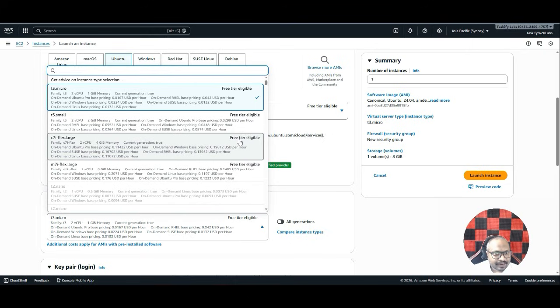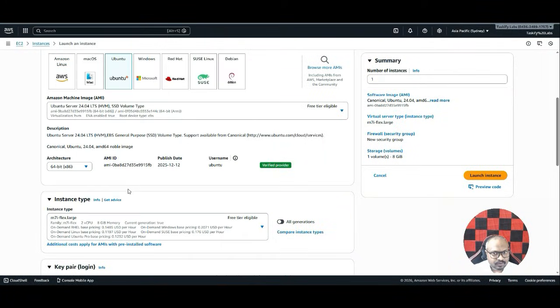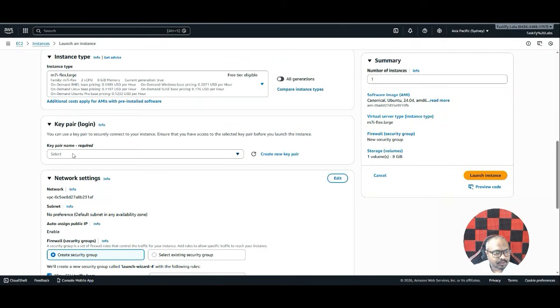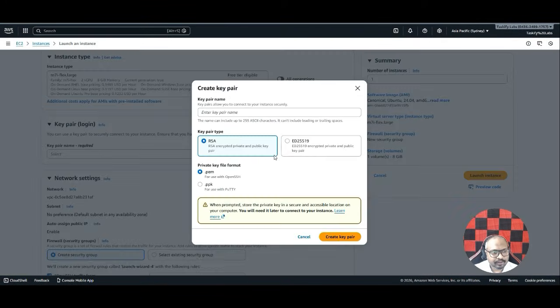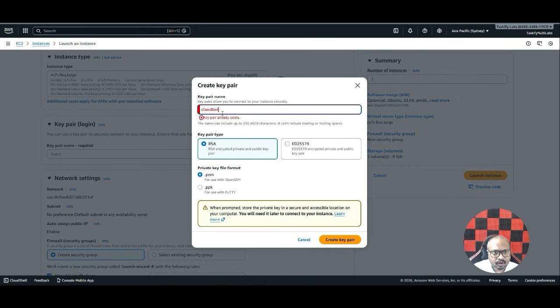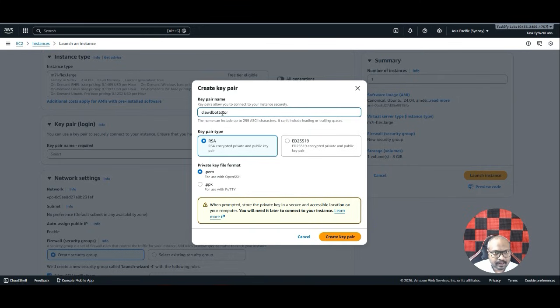See, and make sure that free tier eligible is written there. Otherwise, you'll be charged. Okay. So in my case, I'll just choose this. So that is done. And here it will ask you to create a key pair name. So just select Claudbot tutorial.